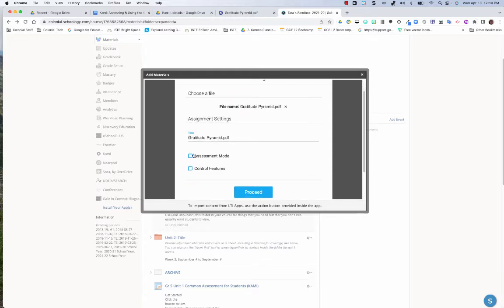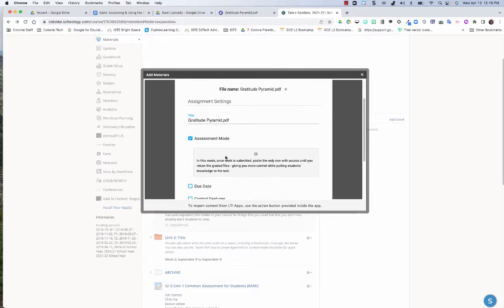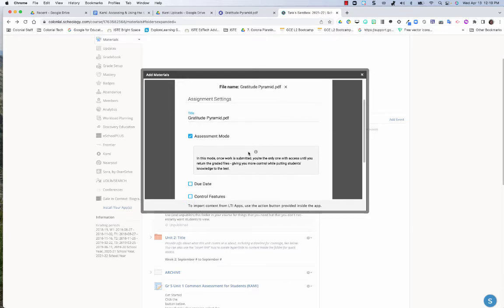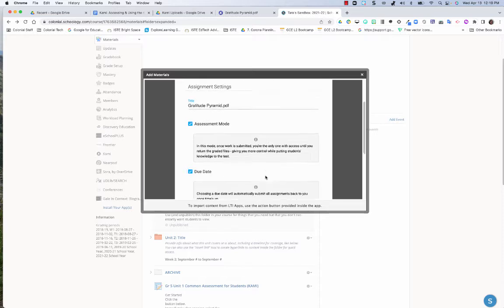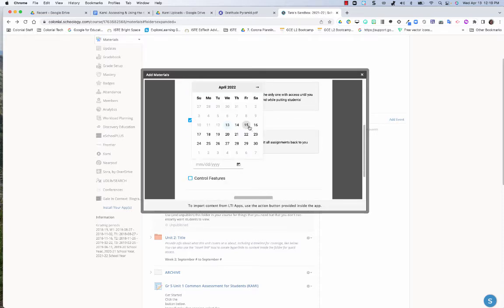And then in here, if you turn on assessment mode, this means that once the kids submit it to you, they can't go back and edit it anymore. So I'm going to turn that on. I'm going to put a due date, and I'm going to say it's due on Friday.